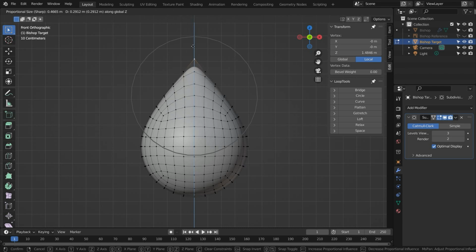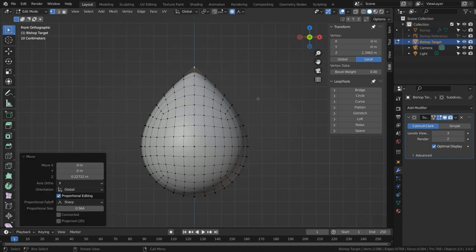Now press G to grab this vertex and press Z to constrain the movement to the Z axis. You'll notice a circle around the point, which shows the circle of influence of the proportional editing tool. Scrolling the mouse wheel will now change the size of this circle, changing how much of the mesh is affected when we move our point up and down. This is more than good enough, so let's tab back to object mode.